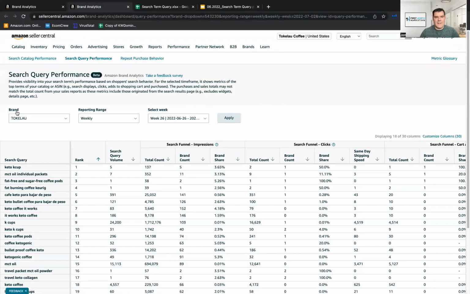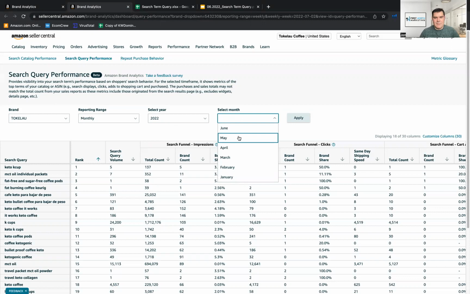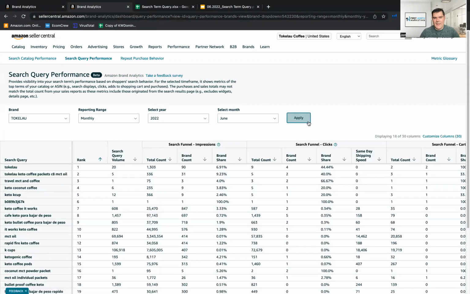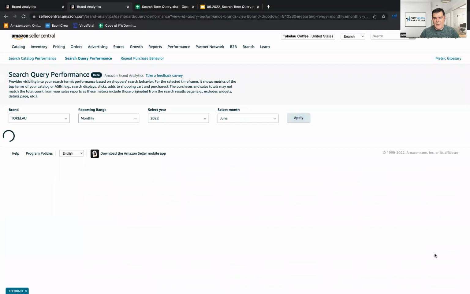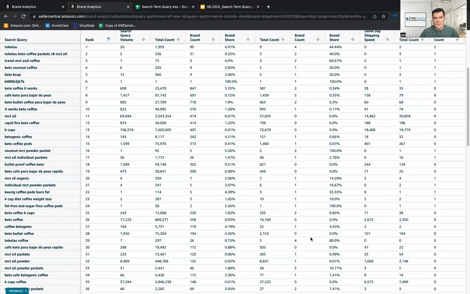And here, they're going to take us to the search query performance report. Now, we can get this on a weekly basis, a monthly basis, or a quarterly basis, and we can also get it across brands. So in this case, I like to look at this monthly. It gives us enough data to work with. And so, we'll look at June, since that's the month we just finished up. We'll hit apply here. And then the important thing here is we also want to make sure that we have 100 rows so we can see as much data as possible.